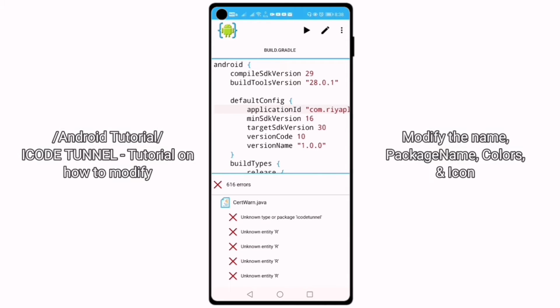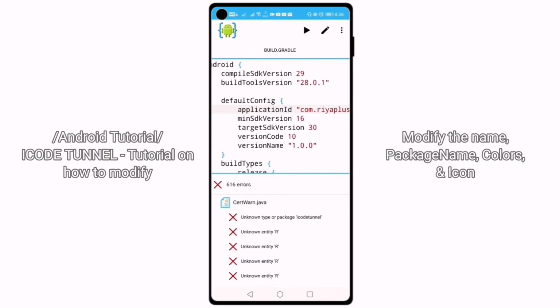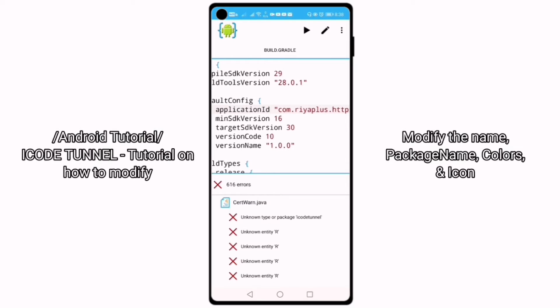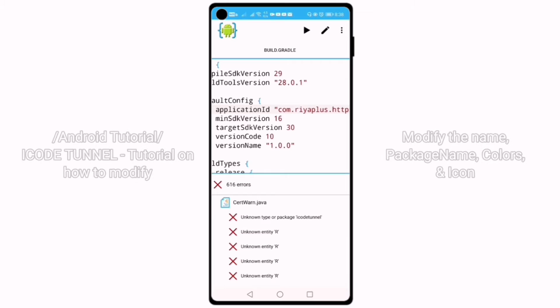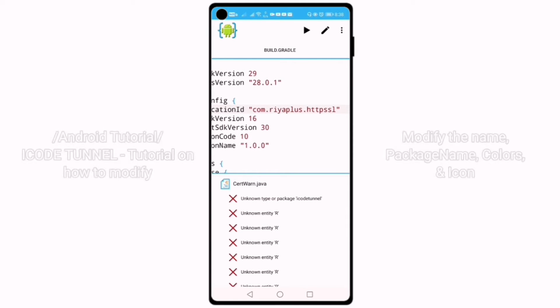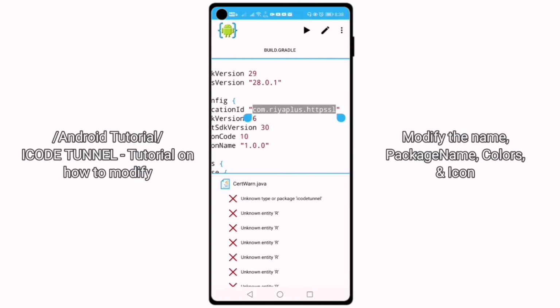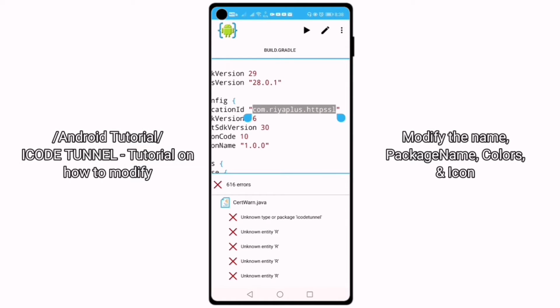Okay, so as you can see, guys, there's 616 errors, and all these, guys, is all about the package name because we changed the application ID inside the build.gradle, and then after that we did a refresh build so that the errors will pop up, 616 errors. Okay, so let's try to change all these errors. I mean, all this package name.